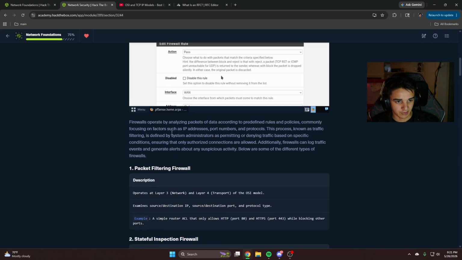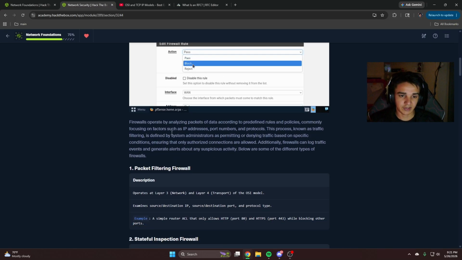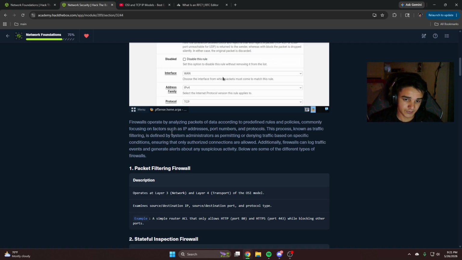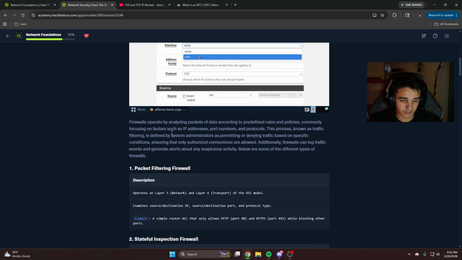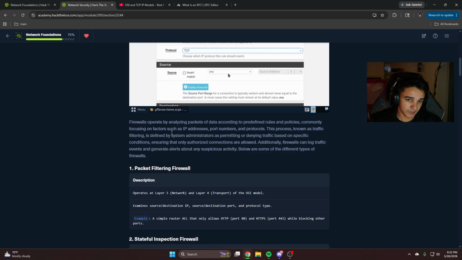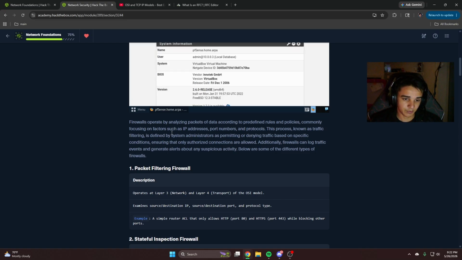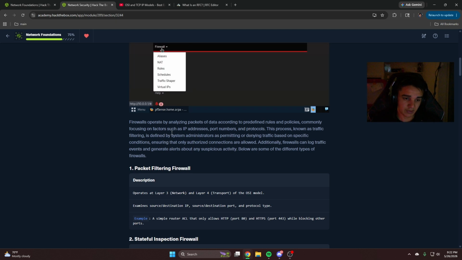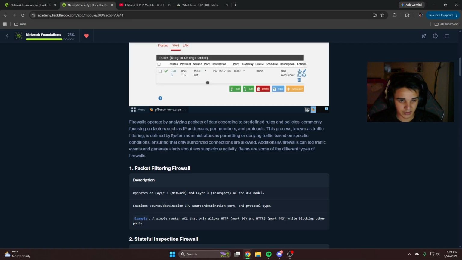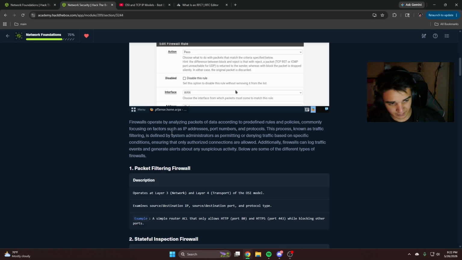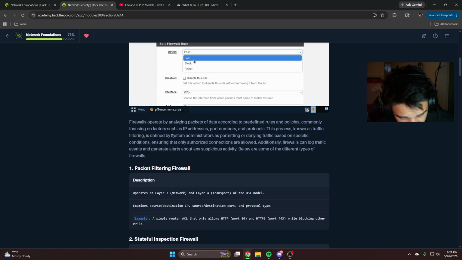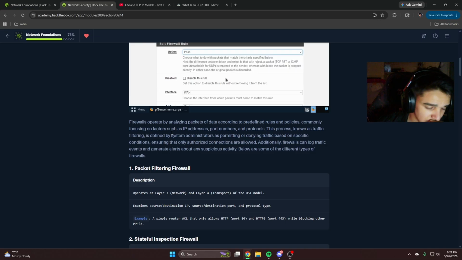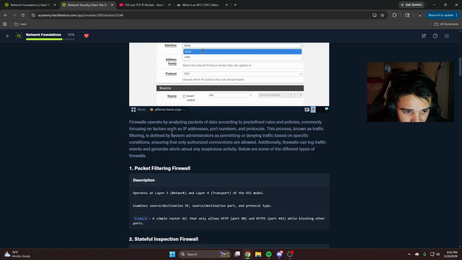So firewalls operate by analyzing packets of data according to predefined rules and policies, commonly focusing on factors such as IP addresses, port numbers, and protocols. This process, known as traffic filtering, is defined by system administrators as permitting or denying traffic based on specific conditions, ensuring that only authorized connections are allowed. Additionally, firewalls can log traffic events and generate alerts about any suspicious activity. Below are some of the different types of firewall.